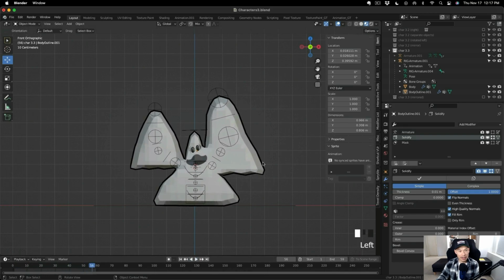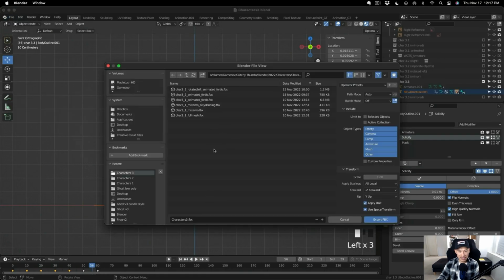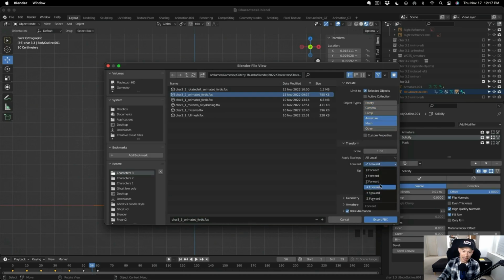We need to export this FBX now. Go to File, Export, select a previous character's name so we don't have to type as much like I always do. I'm lazy. I'm not trying to always have to retype the same thing over and over. This one's actually named character 3_3 animated for BB. That's how I labeled it so that we know this is animated for BuildBox. That's what BB stands for.